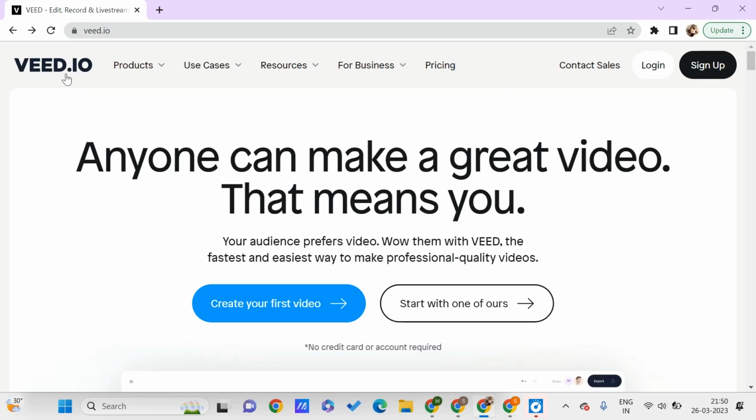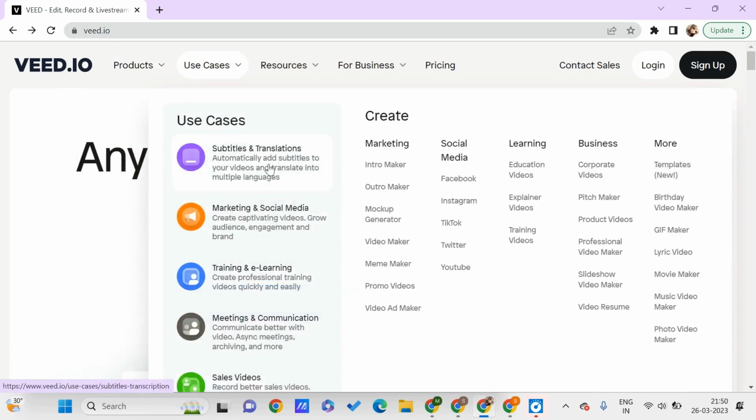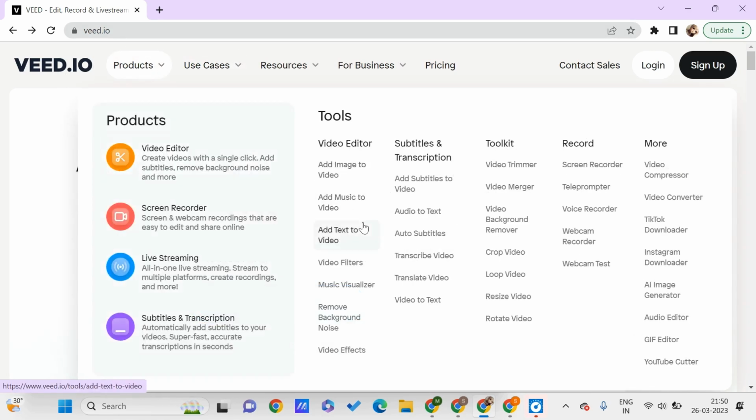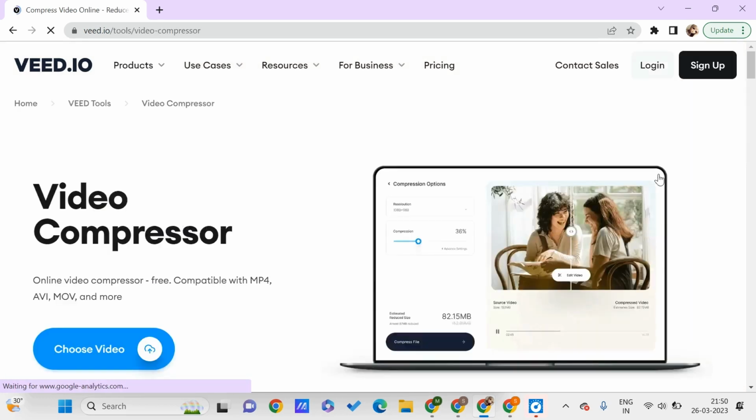I'm going to show you two different ways by which you can compress any of your videos. The first one is this online free tool, Veed.io. Go to Veed.io, and in the products you can see there are many products available. They have some video editor tools like image to video and all, but what we need is the video compressor.